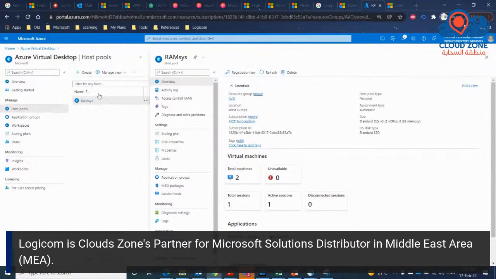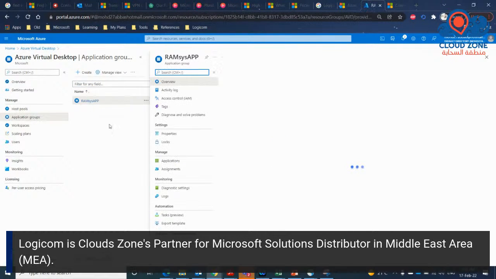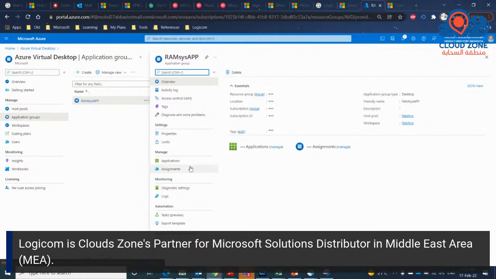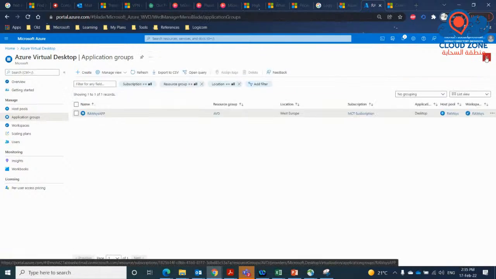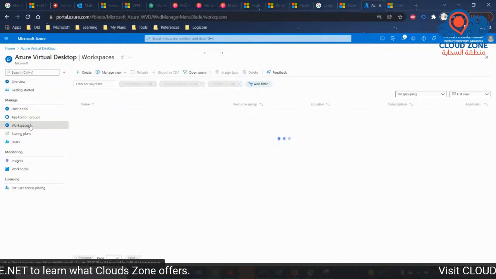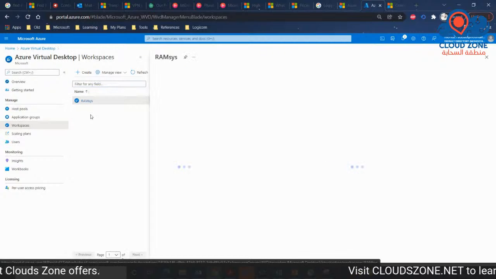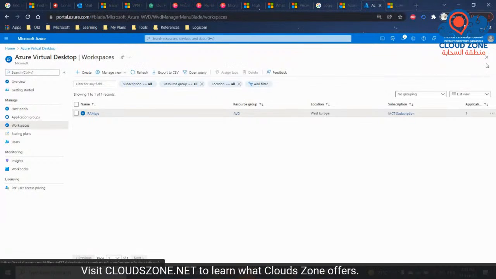And then I went ahead and I created an application group. Inside that application group, I made some assignments for the users. You can see that I have Raid and I have Ahmed Saleh. These are the authorized users to connect to that host pool. And then I associated the host pool with the application group in the workspace. Inside that workspace, I associated the two machines together here. And then my application is good to go.